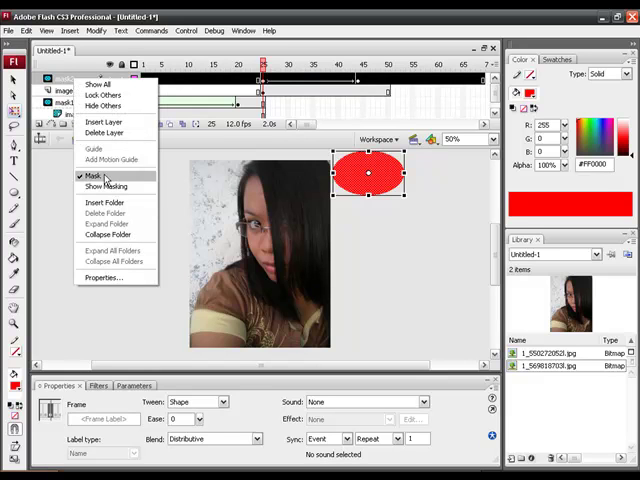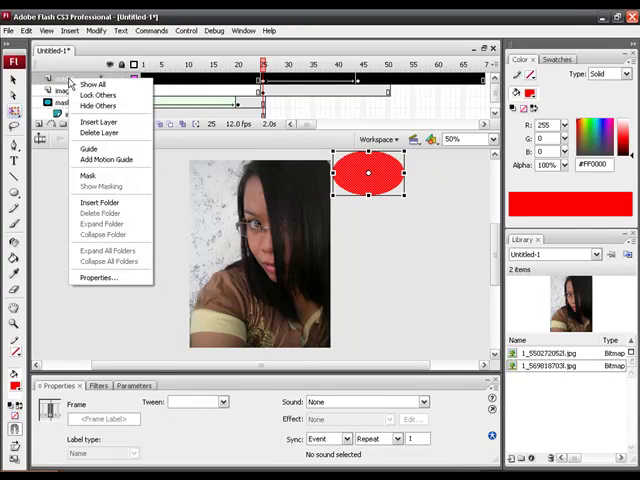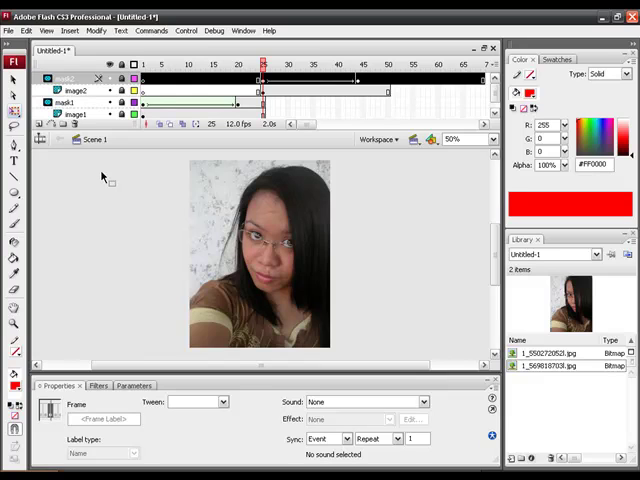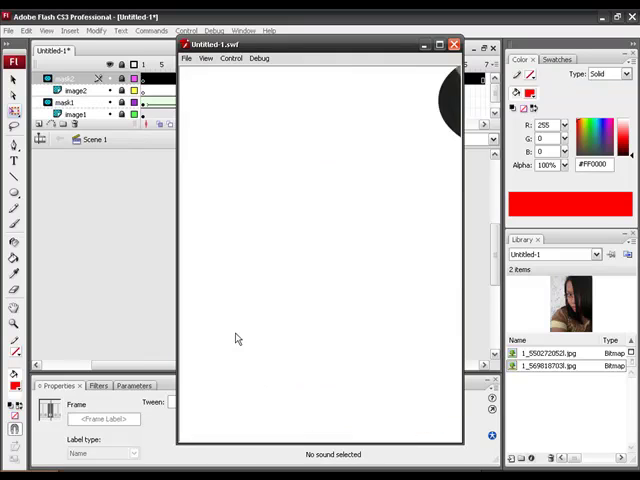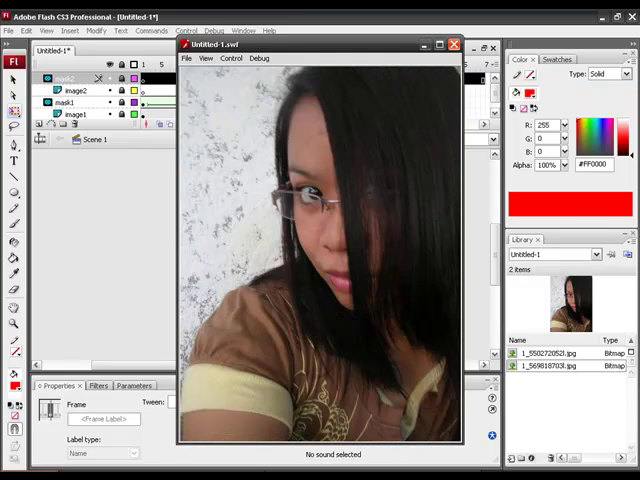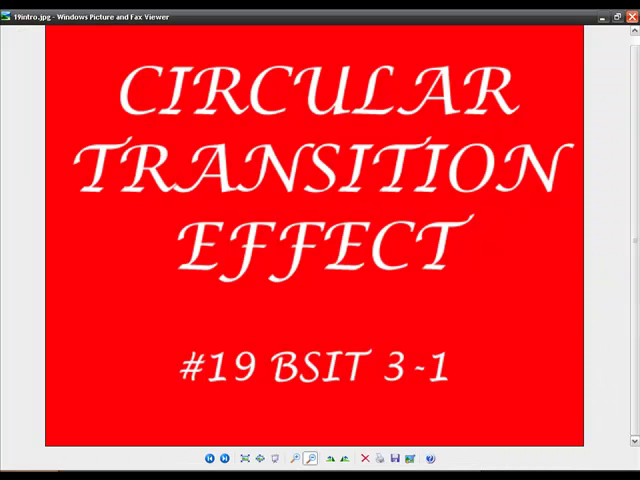Right-click on the Mask 2 layer on the timeline and select Mask from the drop-down menu. Our movie clip is done. Now, test it by pressing Ctrl-Enter. If you add more images, then repeat step 7.